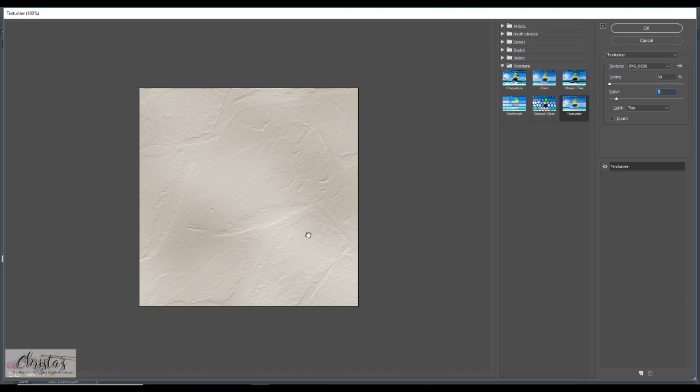So as I was saying, I did this so I could show you how you can make your own textures, but I'm going to go ahead and go back here to where it says texture, and I'm going to choose the canvas because I really like the canvas, with the setting of scaling at 50 and the relief at 5. My light is going to come from the top.